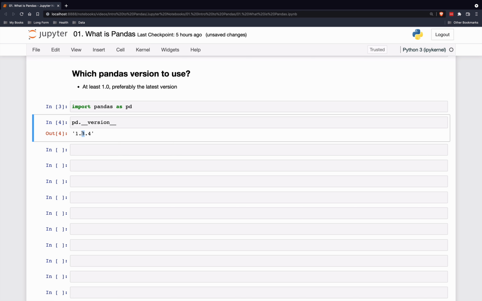The minor version is actually important because there are new things added to the library and sometimes things removed. And major changes that will actually break code happen when the major version changes. So we're now on major version 1 and minor version 3.